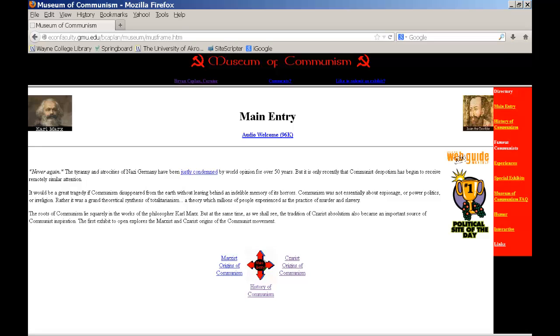In this tutorial, we'll be using the evaluation criteria to evaluate a website. Now let's say you wanted to get more of a background on communism for your paper on religion in communist China, and this website appeared in your search results. You think it might be relevant, but you want to see if it is worthwhile for your research.